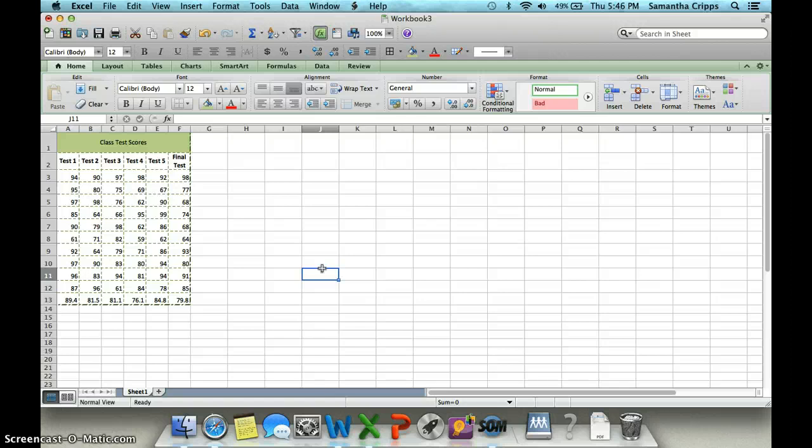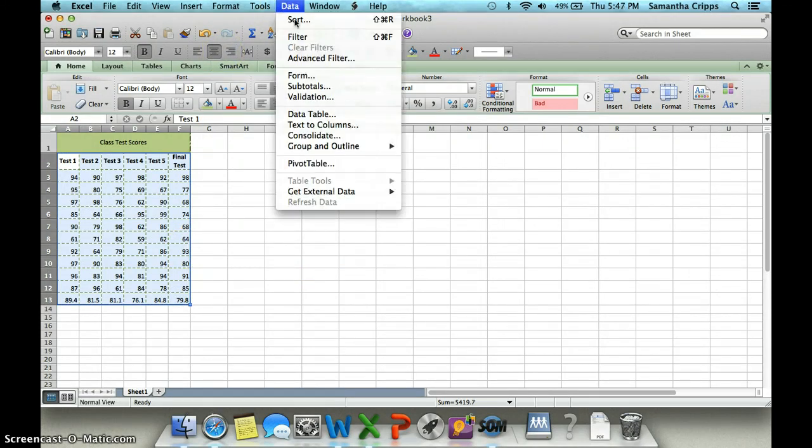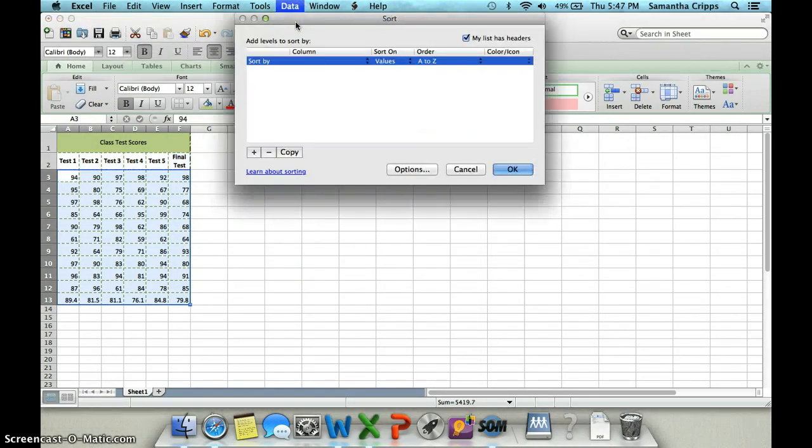The final thing that we may want to do is to sort our data. Again, as you did in Word, go ahead and highlight your data and your header row. This time, instead of going to Table, we will go to Data and choose Sort. Just as we did in Word, you need to make sure that the box that says My List Has Headers is checked, and then you can choose which column to sort by.